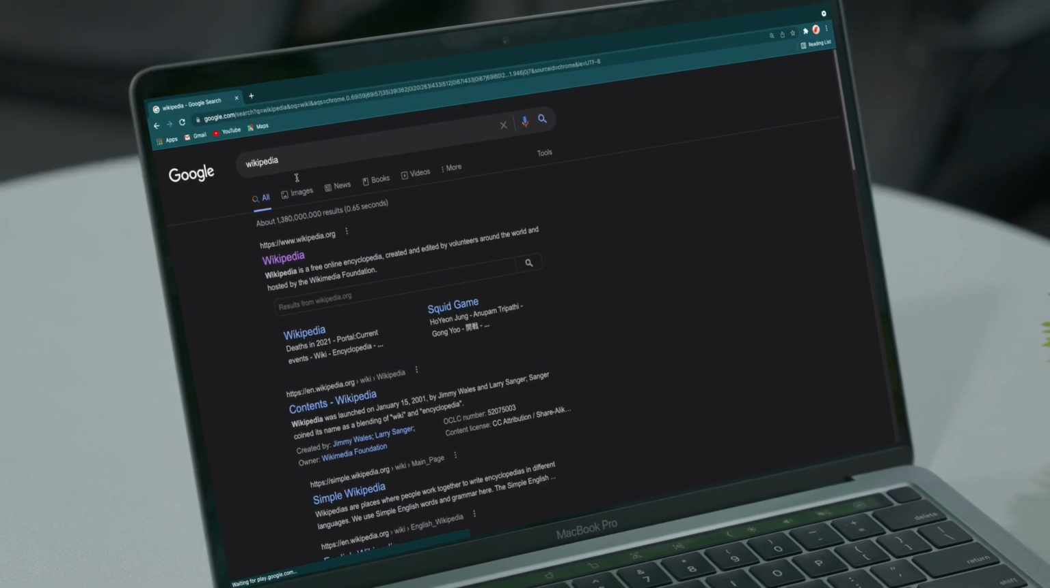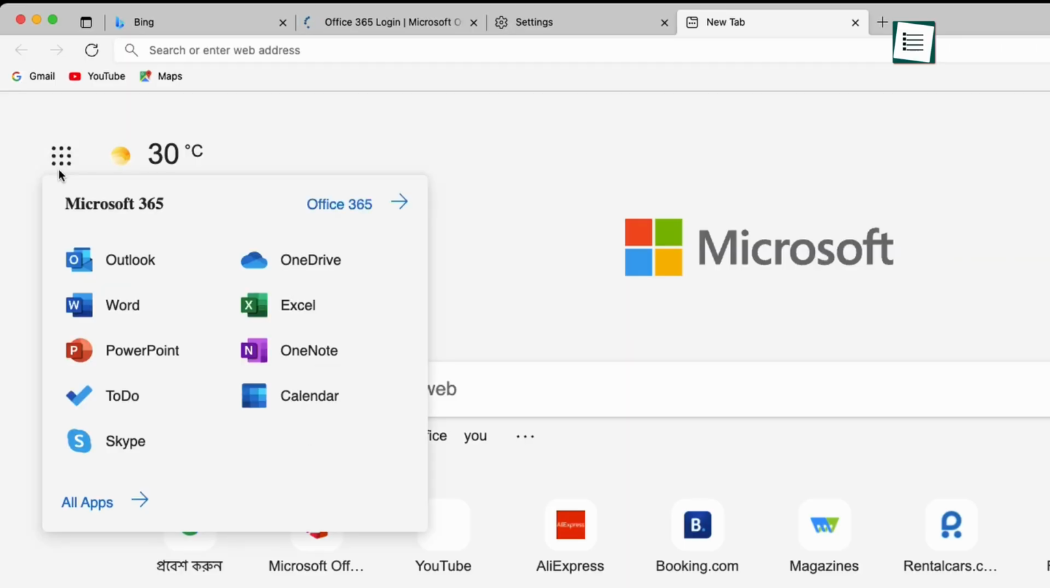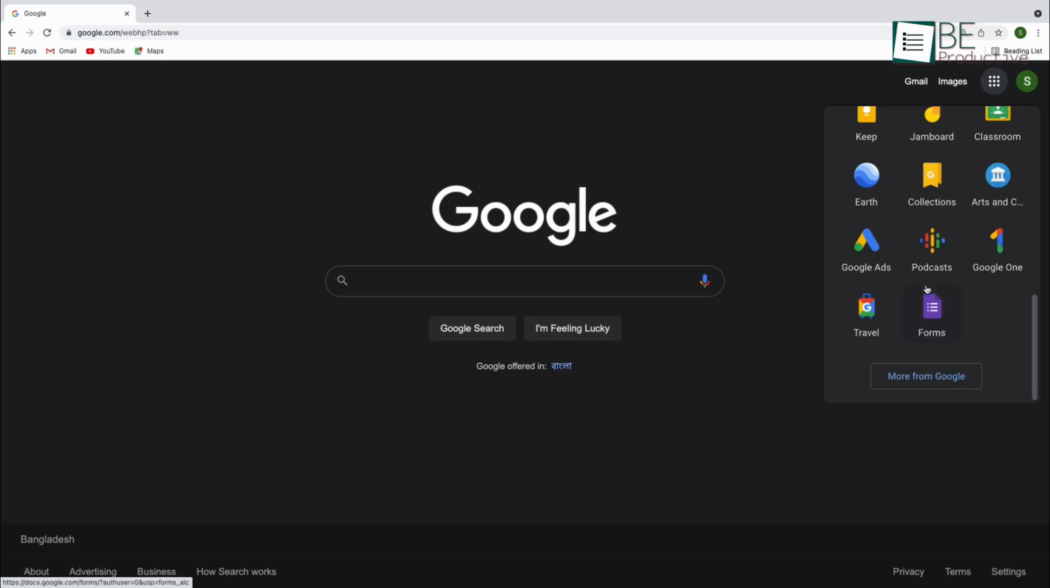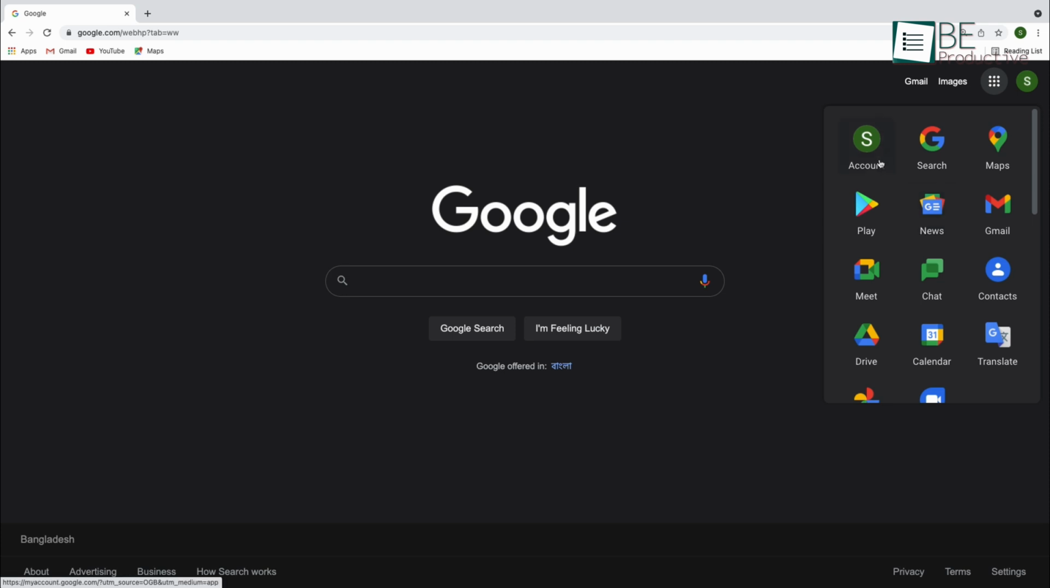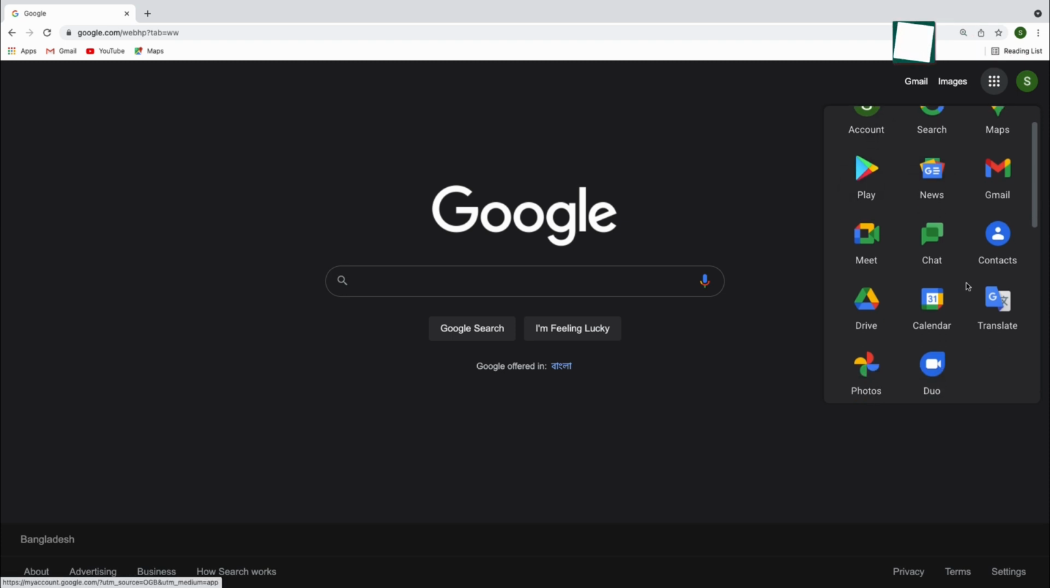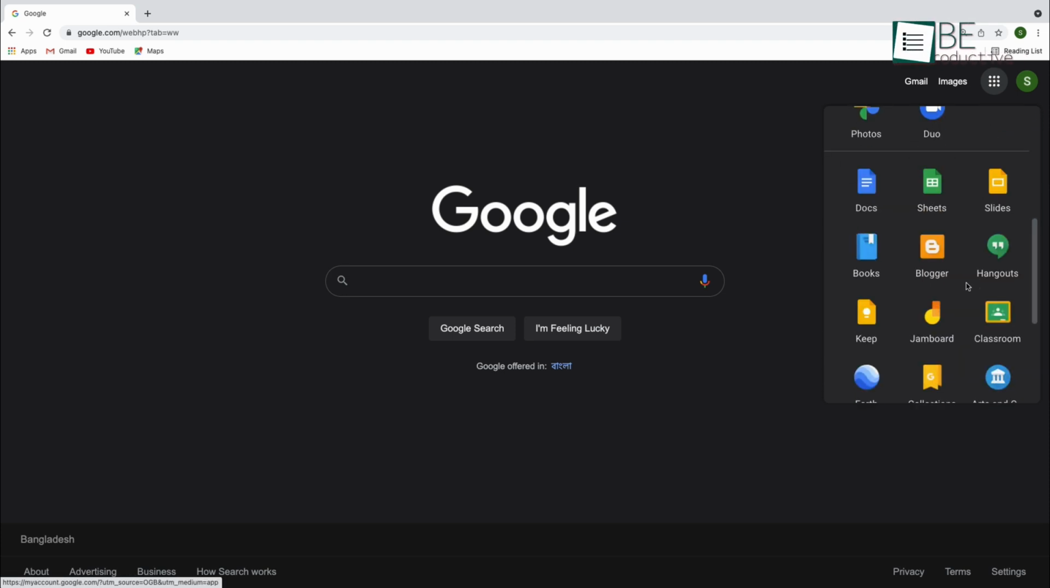The basic features are also the same. On the home page, you will find all the essential Office apps like Microsoft Word, Office, Outlook, and all the Office 365 apps. Chrome, on the other hand, lets you access all the Google apps like Docs, Drive, Gmail, and all the other workspace apps.